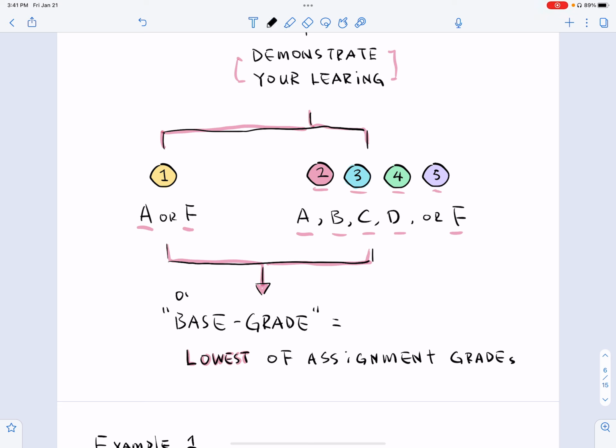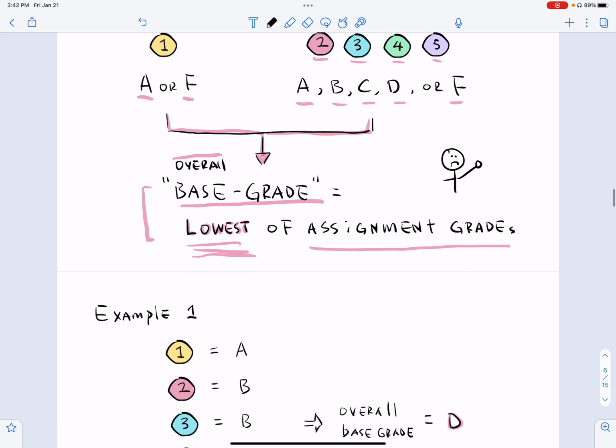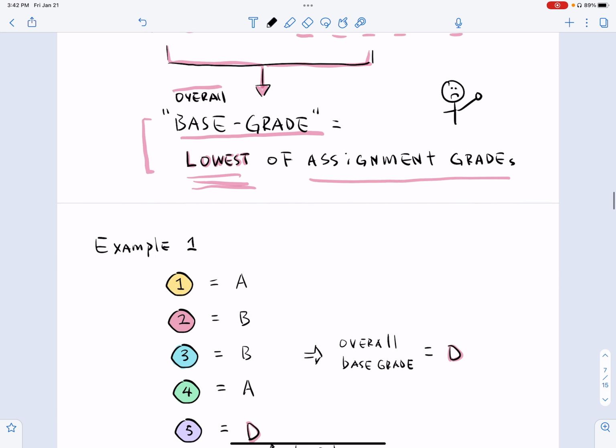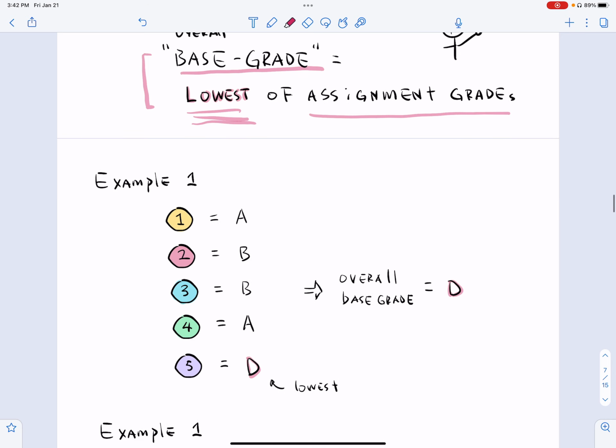So your overall base grade is the lowest of all assignment grades. So I want to repeat that, right? Remember, this is not a sum or an average of your assignment grades. Your overall base grade is the lowest of your assignment grades. And immediately we're going to have students saying, oh, this is not fair, professor. This is not fair. Okay, so let's just look at an example, right?